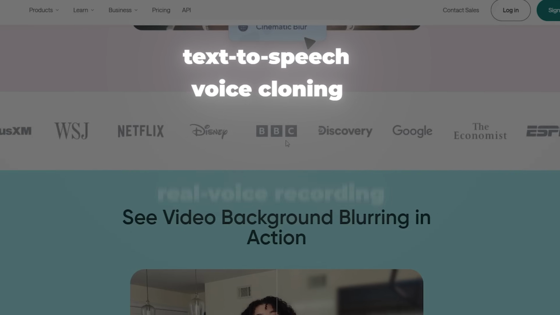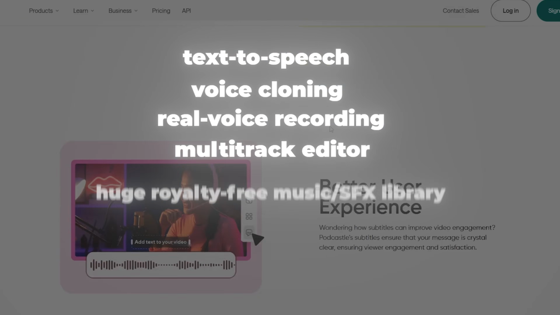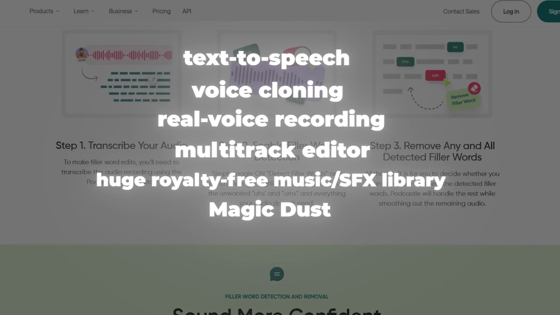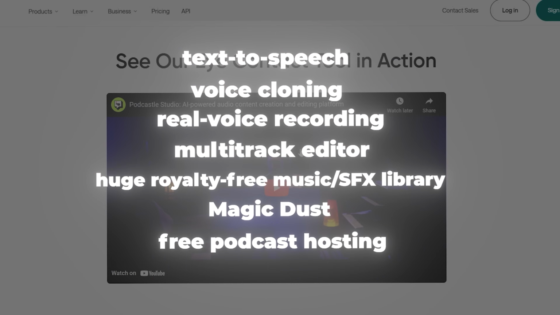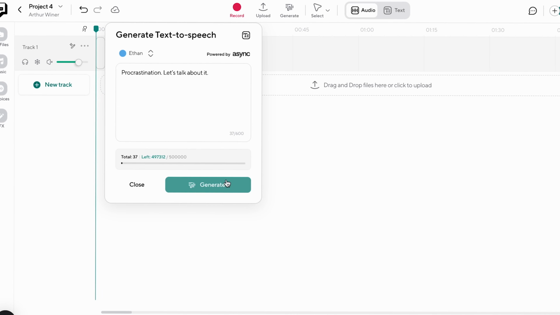Text-to-speech, voice cloning, real voice recording with an in-browser teleprompter, multi-track editor, huge royalty-free music and SFX library, Magic Dust audio enhancer, and even free podcast hosting with automatic RSS. All in a single tab.